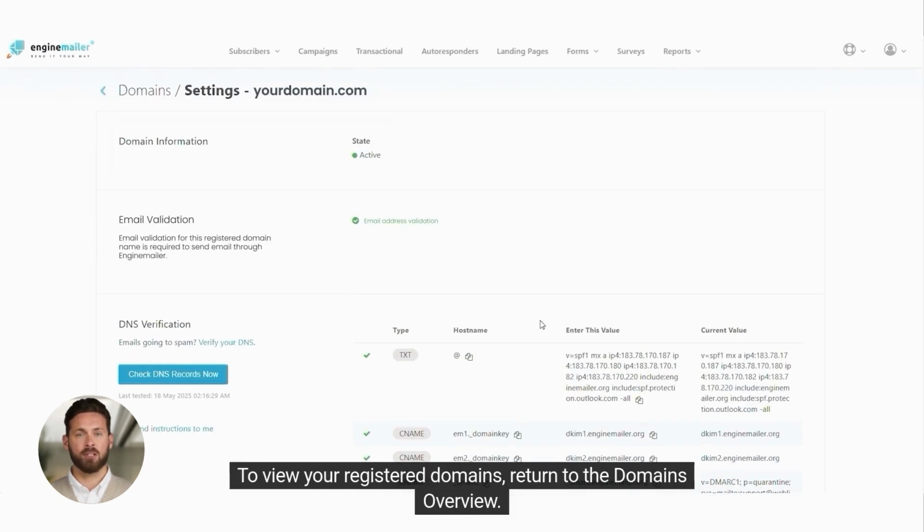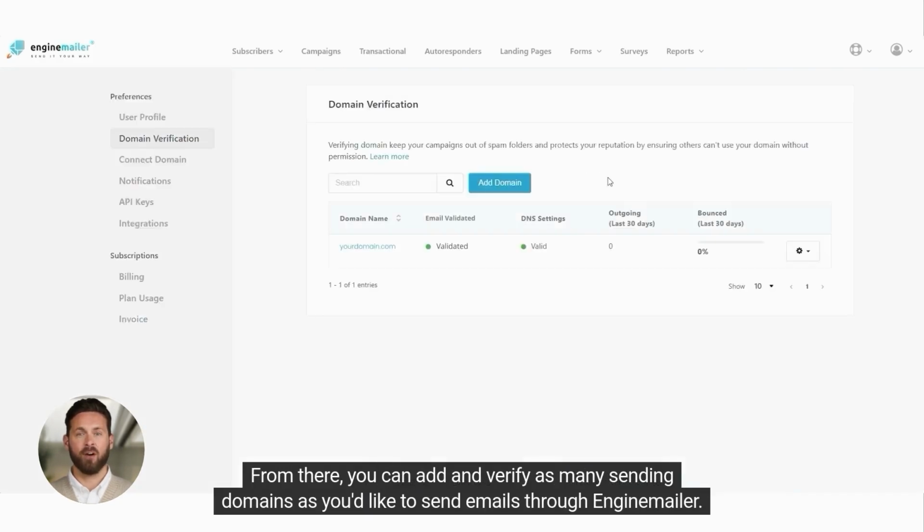To view your registered domains, return to the Domains overview. From there, you can add and verify as many sending domains as you'd like to send emails through Engine Mailer.